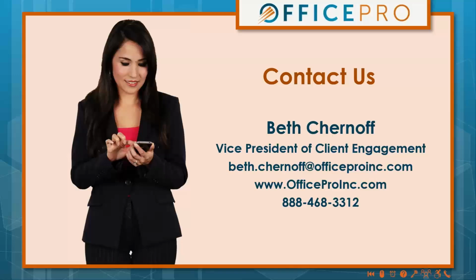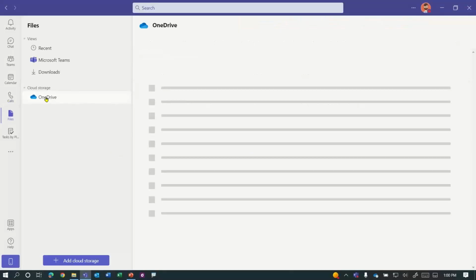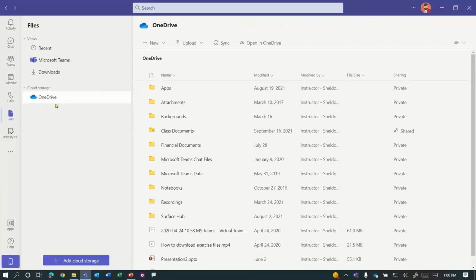Another question says, can anyone see the documents under files? Well, they can, it all depends, right? So let's go back to files here. So first of all, the files under your OneDrive by default are private just for you.